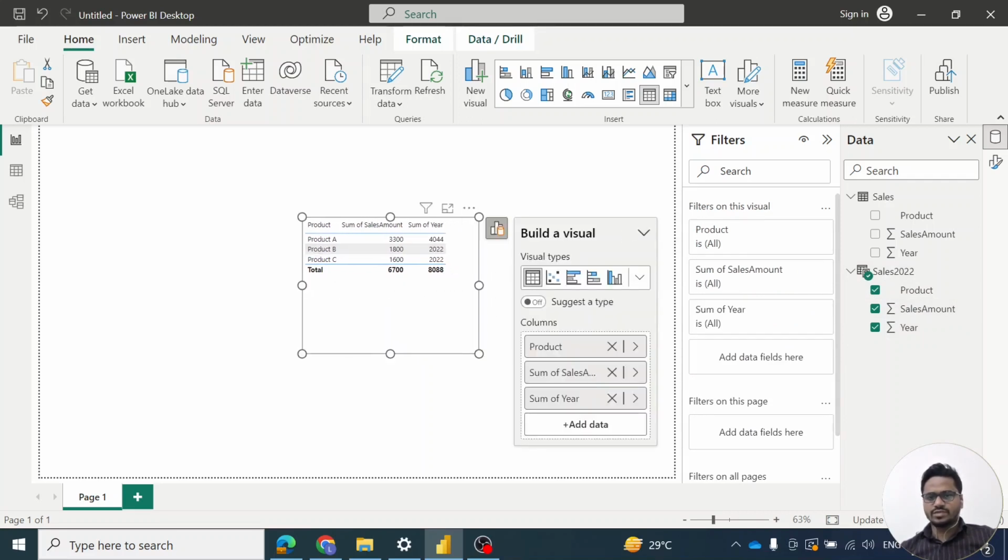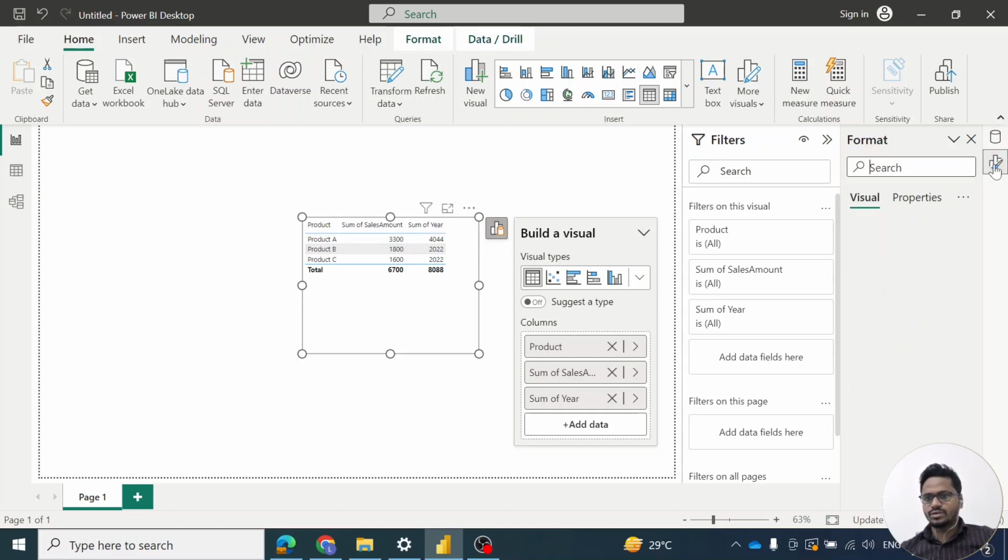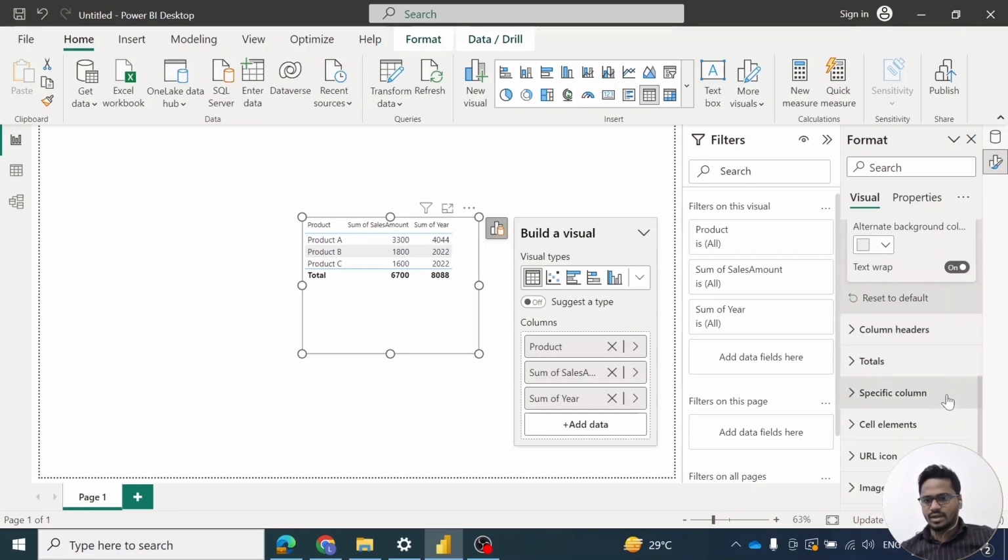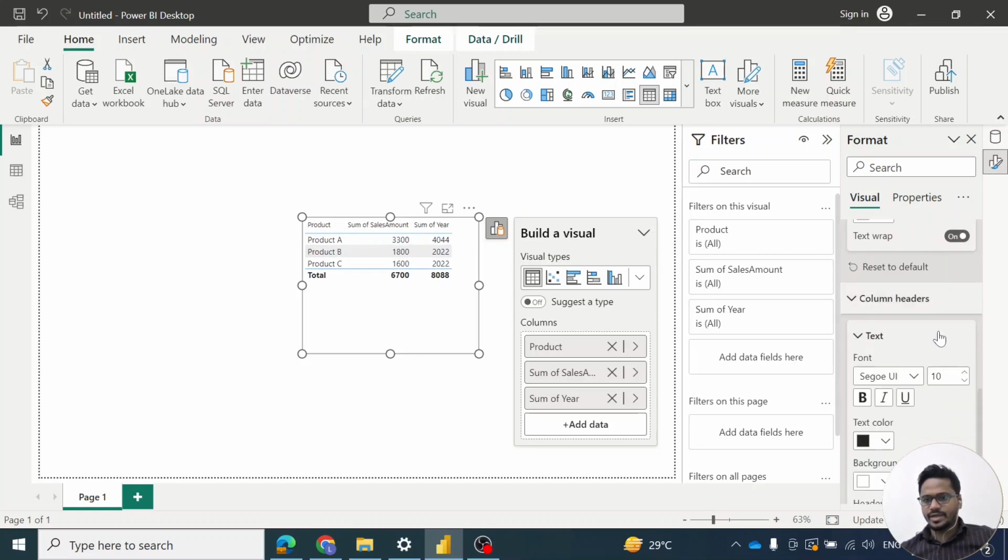It looks very small, so I'll just quickly make it bigger. How do I do that? Just go to the formatting. Without wasting much time, let's make it 12, and the column headers also 12 and bold. Okay, this should be good enough.